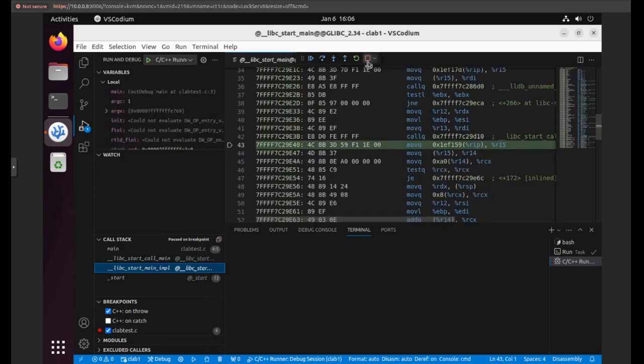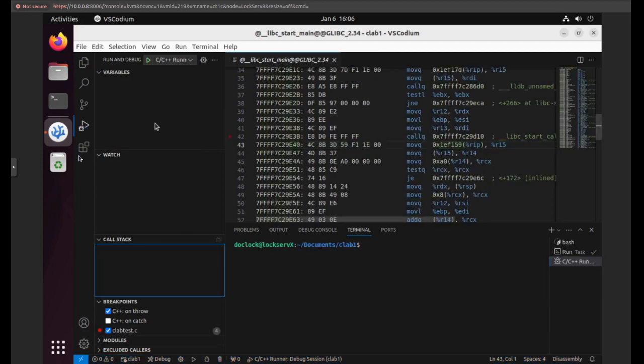Now, with that in mind, I hope this helps those of you trying to set up VS Codium for C coding on a Linux system.